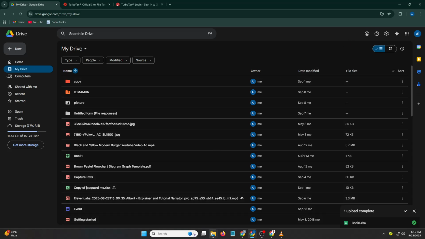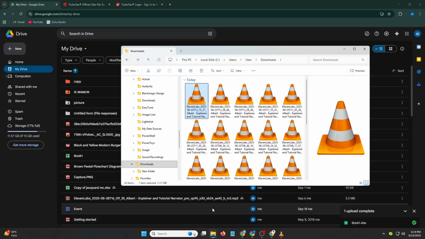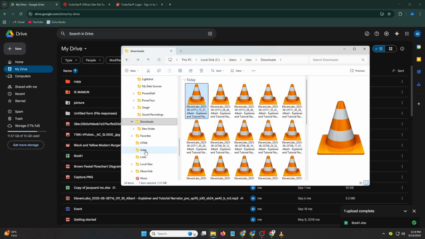And that's it. You've successfully uploaded files to Google Drive in 2025. Your files are now backed up, easy to share, and accessible from anywhere.